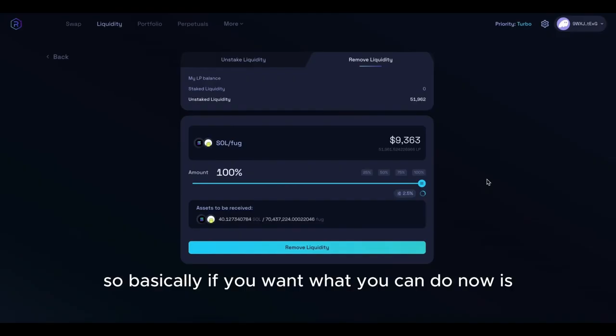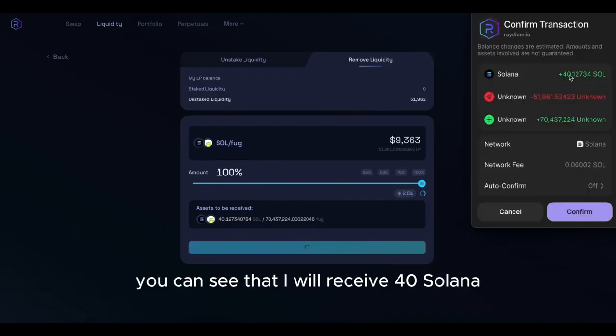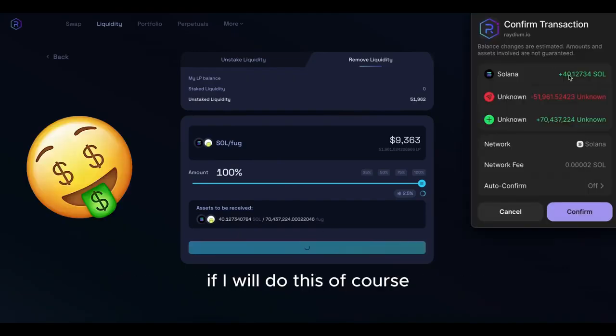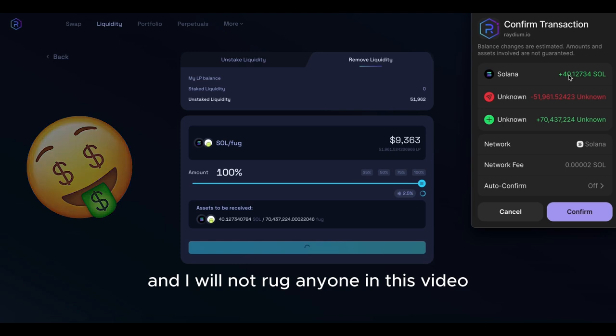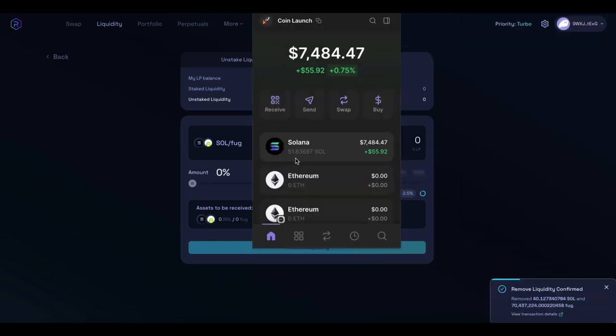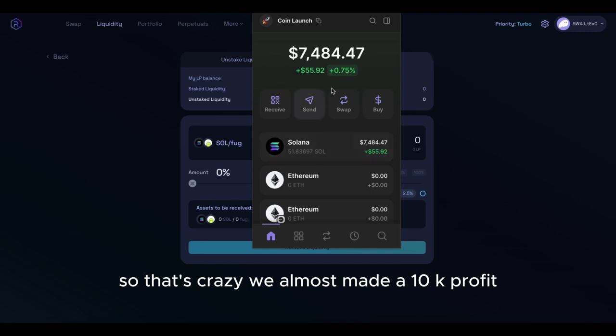Basically, if you want, what you can do now is, if we remove the liquidity, you can see that I will receive 40 Solana. If I did this, of course, I will not do this, because I am completely ethical, and I will not rug anyone in this video. And as you can see, we have 40 Solana plus in our wallet. So that's crazy. We almost made a 10k profit.